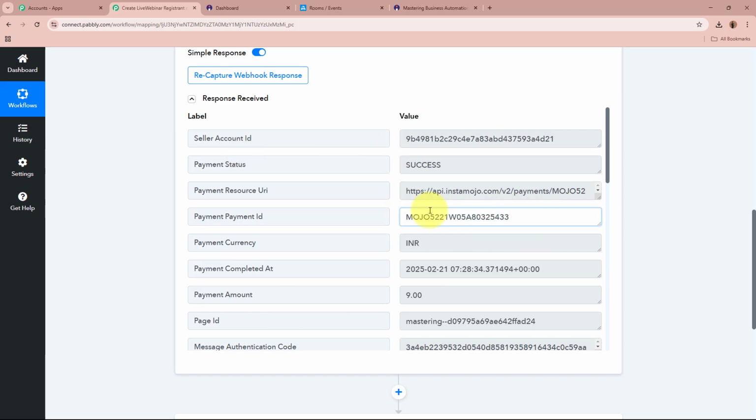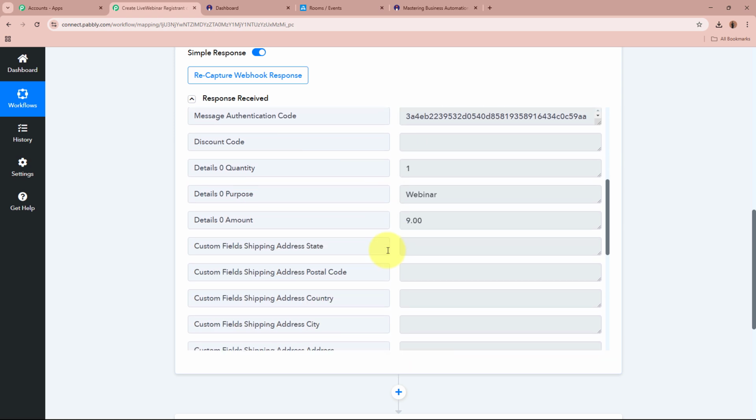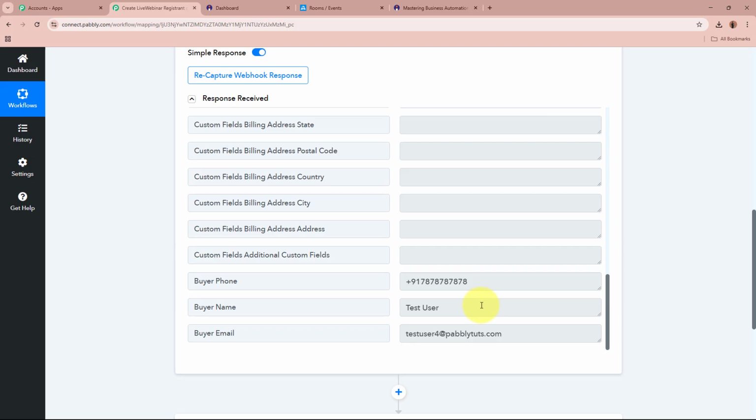Over here in the response, you have received the payment ID, currency as INR, completed date and time, you can see right over here, amount is 9. If I further scroll down, purpose is webinar. If I scroll down over here, you can see the details of the participant is there as well. That is test user. Email is testuser4@pabblytudes.com with a dummy mobile number.